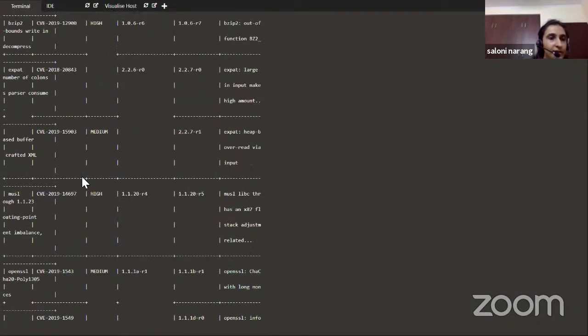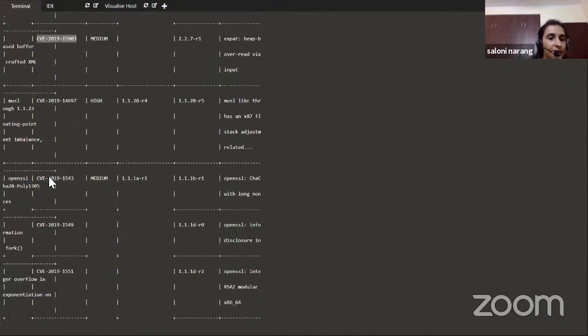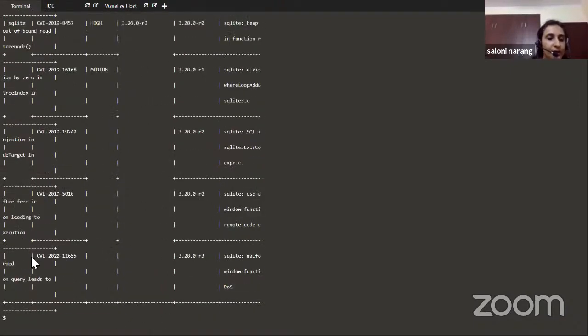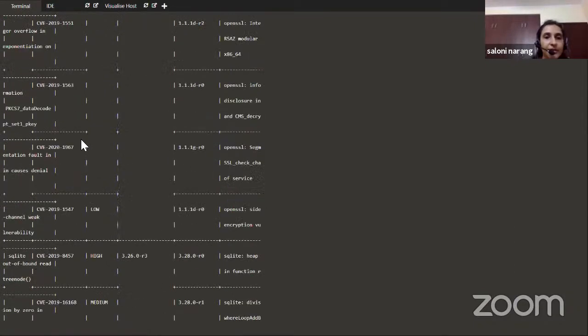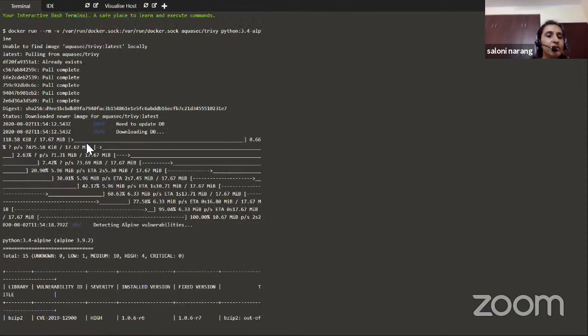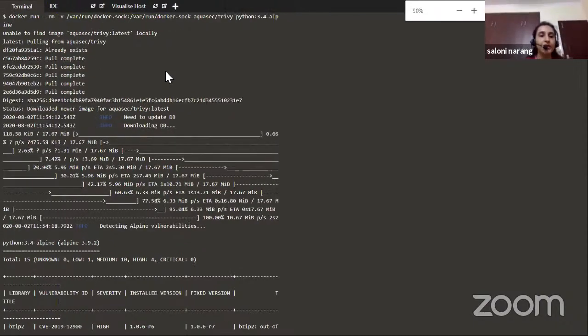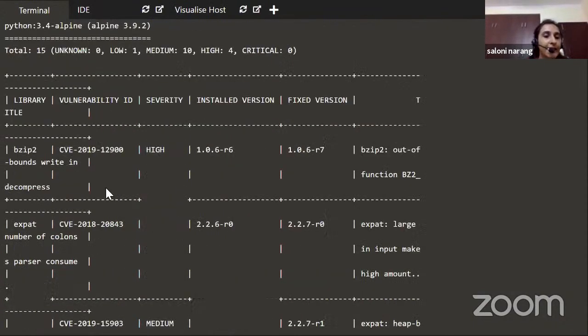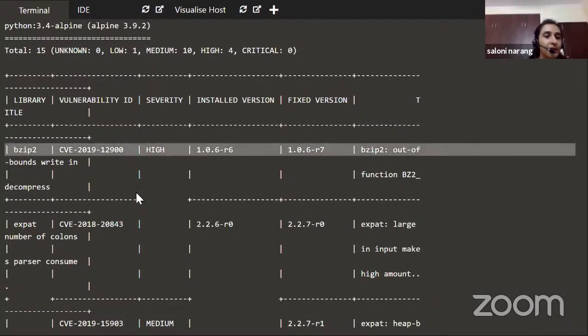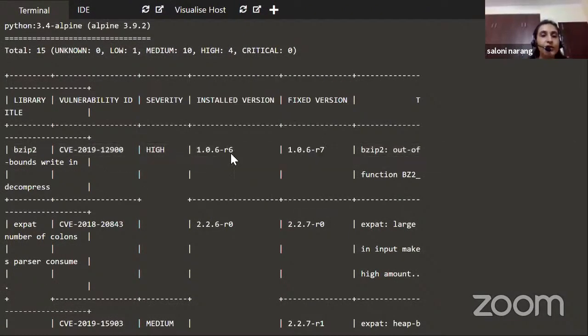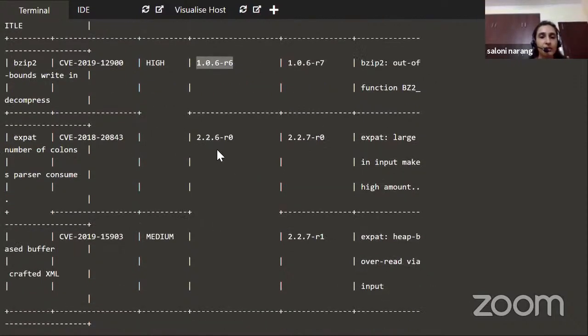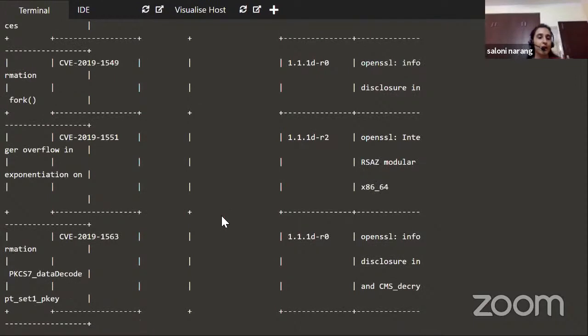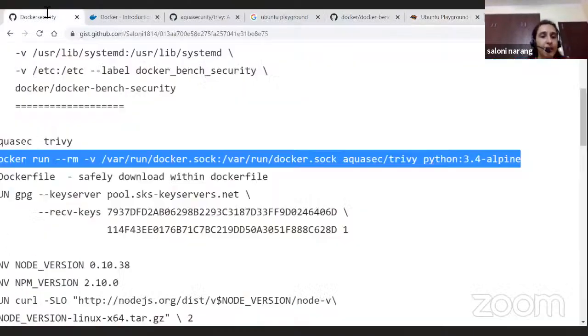It states the ID as well, so you can see what the bugs and the issues were, and with which version. You can play around with this tool and try pulling other images. For now, I have pulled this Python image, and I recommend you go through and check other images, check the IDs and for which library the issue was raised, and you can see the version is also provided by this Trivy tool. So now let's move on to the next part.